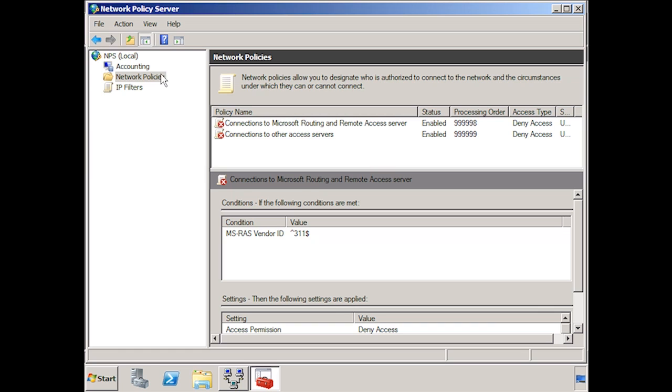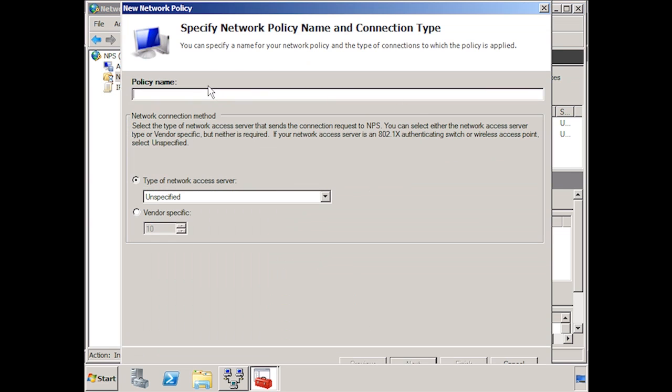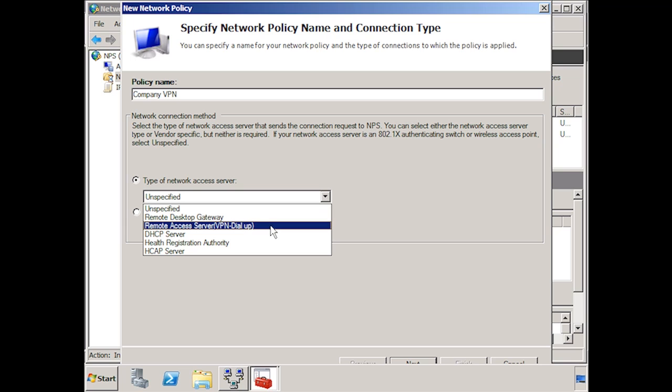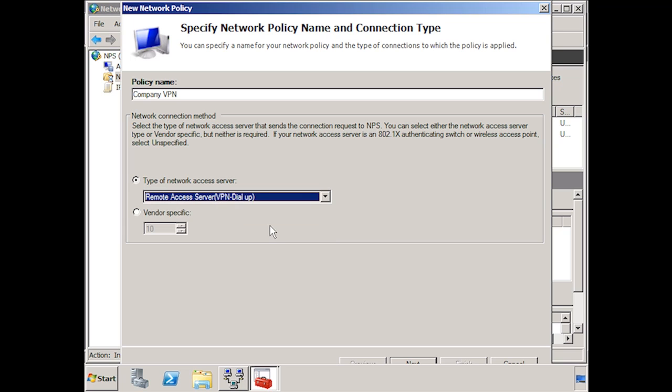To create a new policy, right-click Network Policies and select New. For the policy, I will enter in Company VPN, and for the type of policy, I will select Remote Access Server. You will notice that there are a lot of other types of policies available. This is one of the reasons for the name change from Remote Access Policies, because the policies have been expanded to include more than remote access.